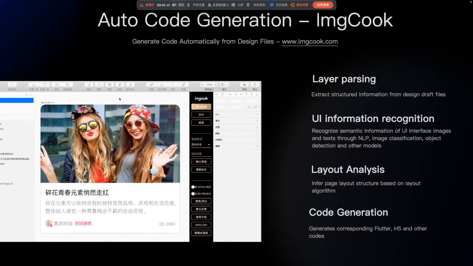Imagecook is a platform developed by our team in Taobao that can automatically generate code from design drafts with the help of machine learning capabilities. The code generation process in Imagecook can be split into the following steps. The first step is layer parsing, which is to extract structured information from design draft files. And the second step is UI information recognition, which is to recognize semantic information of UI interface images and text through the NLP method, image classification method, object detection method, and other machine learning models.